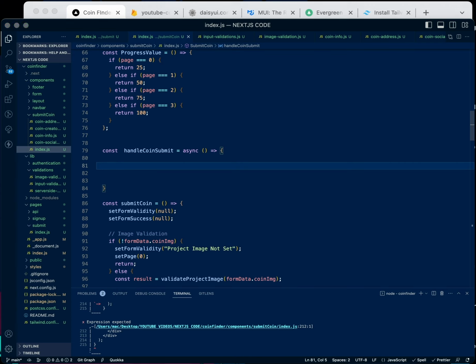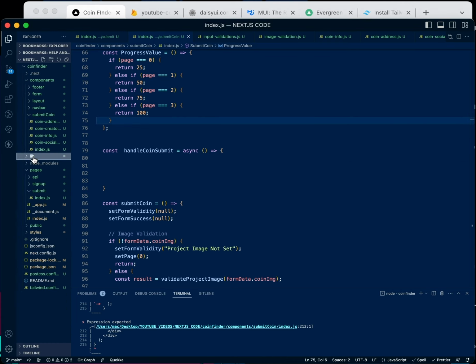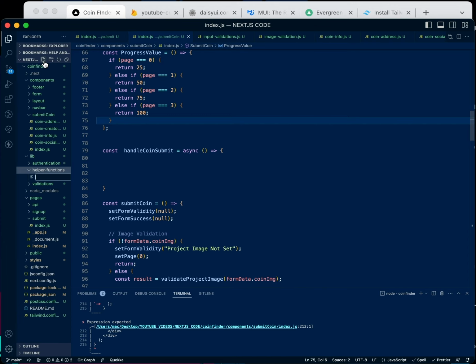We're going to create a function first, which is our upload coin. So what we're going to do, we're going to come to our lib folder. We're going to come to our helper functions. We haven't created that yet, so create a folder, say helper functions. Okay, in our helper function, we're going to create a new file, and we're going to name that file upload coin.js.